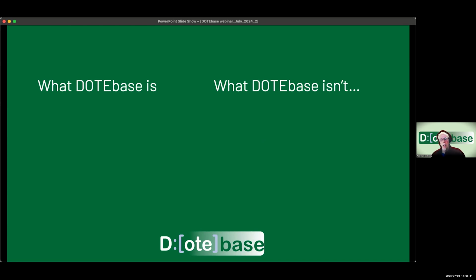Then the same with DOTEbase, there's certain things that it does and it doesn't do. So what is it? It's a tool to support qualitative analysis. Given that we do research within, you could say, the ethnomethodological conversational analytical tradition, but we are thinking of it quite broadly, we're very much geared towards supporting those sorts of scholarly practices.